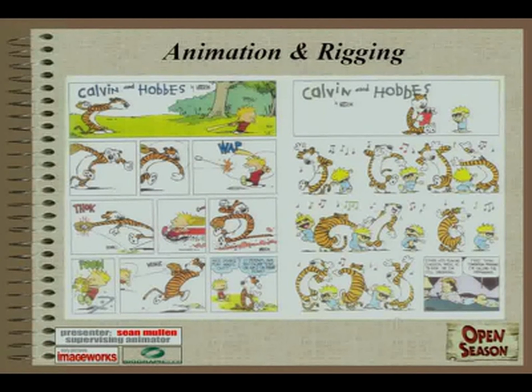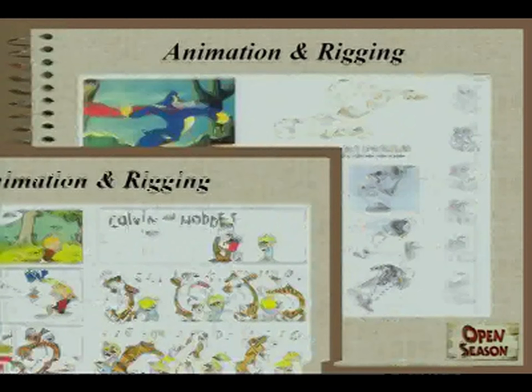Calvin and Hobbes is a fantastic example of just great, clean, clear gestures. Just a reminder to go for the simplest shapes possible.